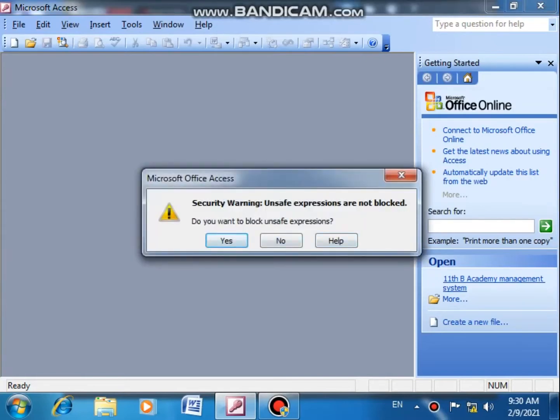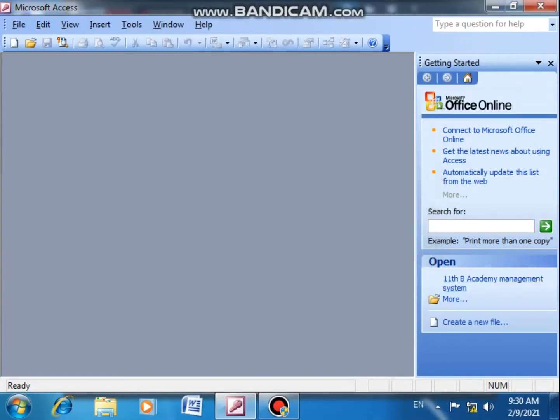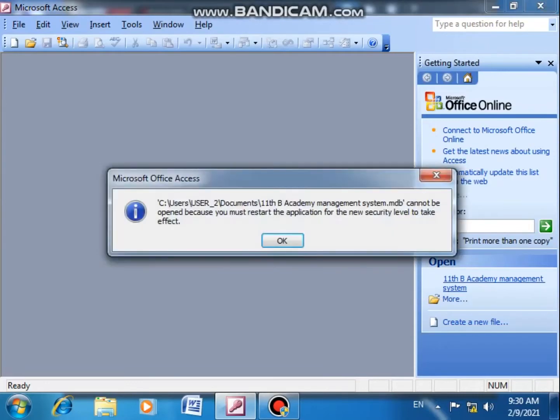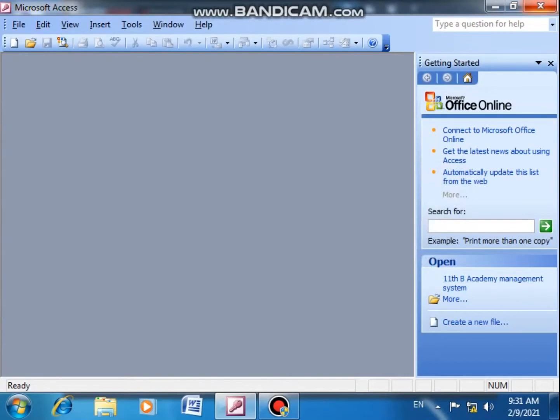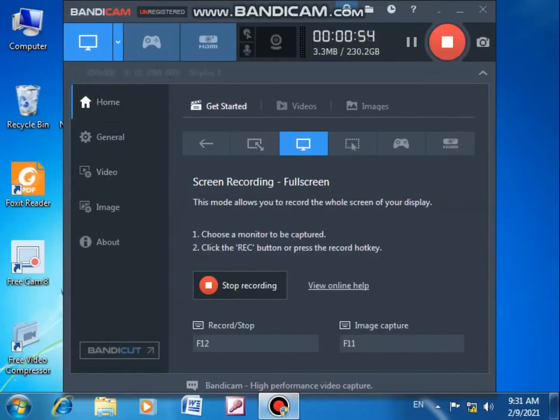This type of message will come whenever you open the document. You have to click yes or OK or whatever. What happened? The user database cannot be opened because you must restart the application for the new security level to take effect. Okay, I will restart the application.